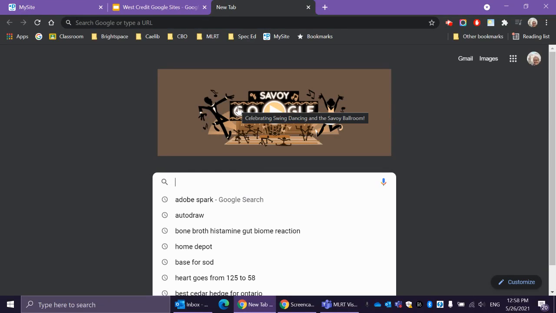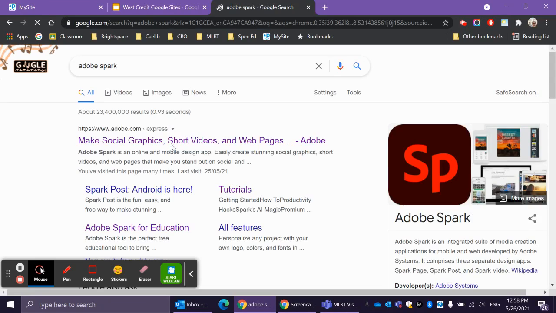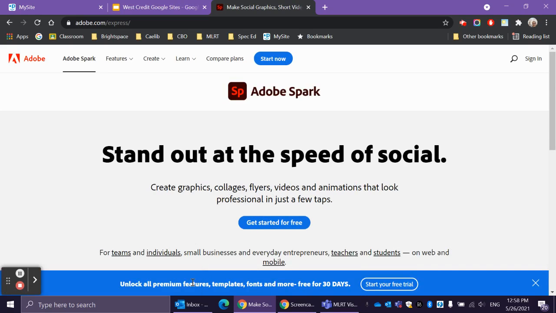Hi friends, we are going to do a quick Adobe Spark search. When we search, we're going to click on this link that appears and we are going to click on sign in up here at the top right.